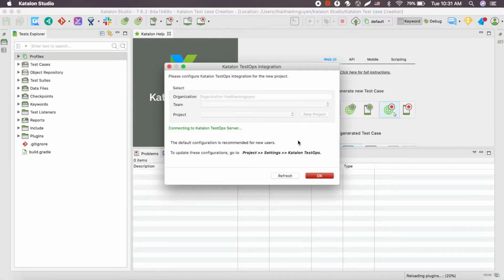Here, before you create any test script, you also have the option to integrate with Katalon TestOps, a centralized location for all of your test results and advanced reports. In this video, we're not going to focus on Katalon TestOps for now, but watch out for a future tutorial.